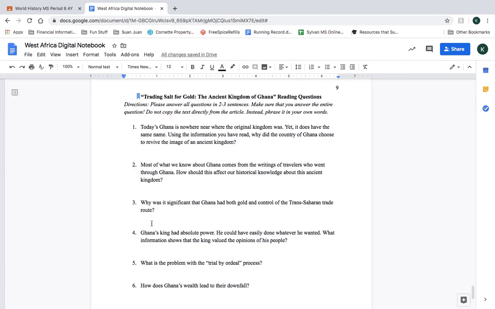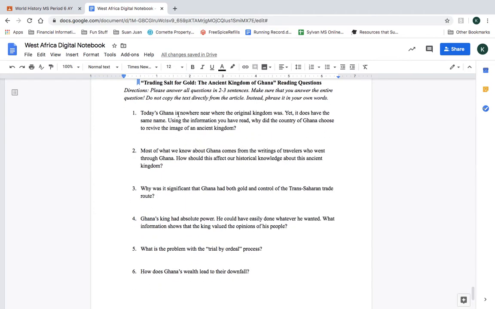The last assignment is Trading Salt for Gold, the Ancient Kingdom of Ghana, reading questions. There's an article posted again on Google Classroom, and you need to answer each of those questions in 2 to 3 sentences. Make sure you actually answer the entire question. Do not copy text directly from the article. Instead, phrase it in your own words, right?